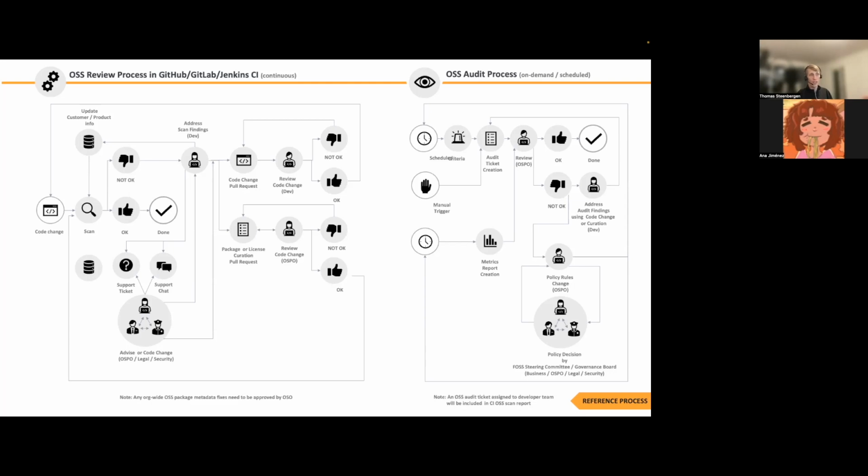Now, that doesn't mean that we don't monitor what's going on. So this is why on the right-hand side, we have the audit process. The audit process monitors whatever scans are done. And if there are certain criteria, it triggers an audit ticket.